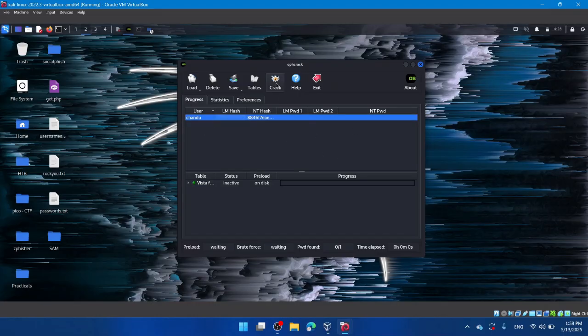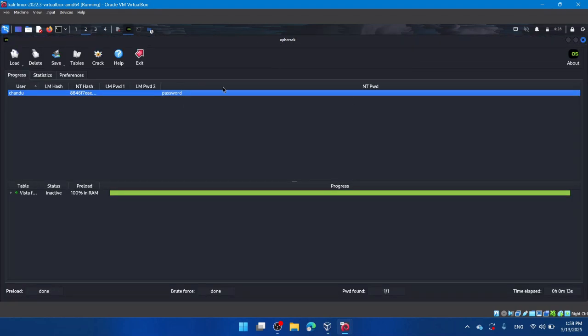So let's crack it. I'm going to click on crack. It is going to crack, so let's wait. Brute force is going. Okay, you can see here the cracked password is password for the account Chandu. Here it says brute force done, pwd found 1/1. Everything is done, and we completed the first attack demonstration, related to Windows password cracking.